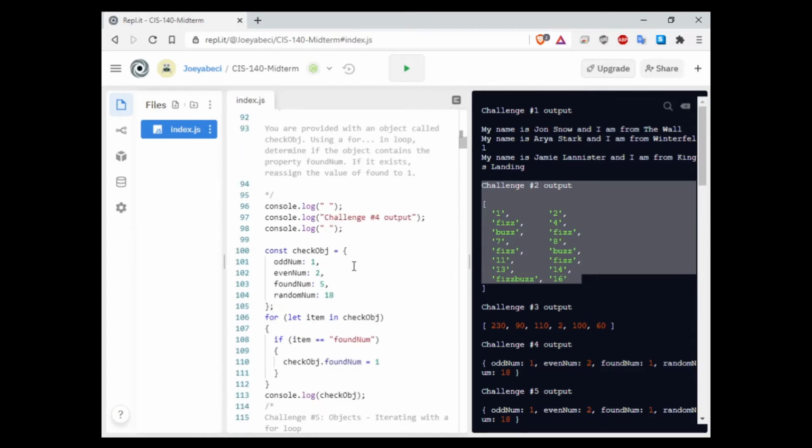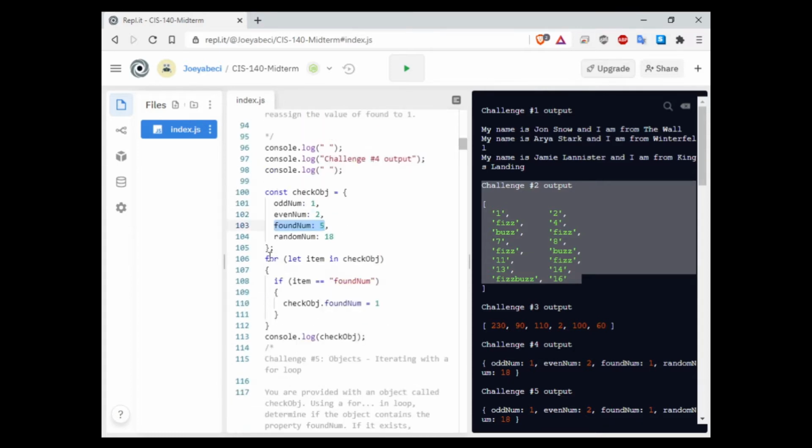So, for challenge 4, this time I was given an object, not an array. And what we had to do is find if one of the keys was found num. Now we know it is, and its value is 5. But we have to code this. So what I did here is this time it's a for loop, but not a traditional for loop. It's a for in loop.